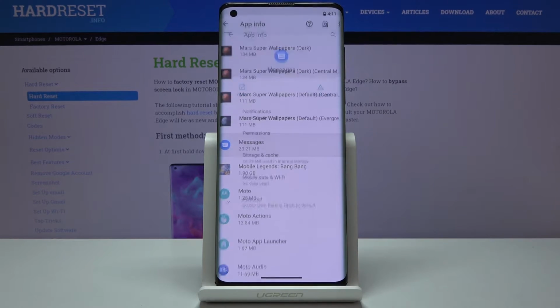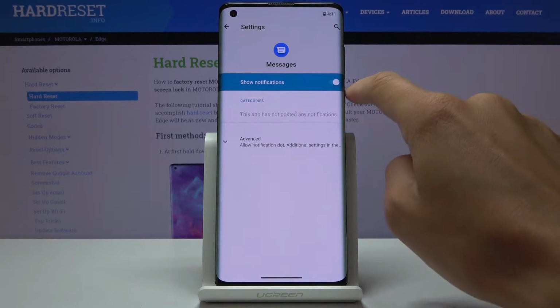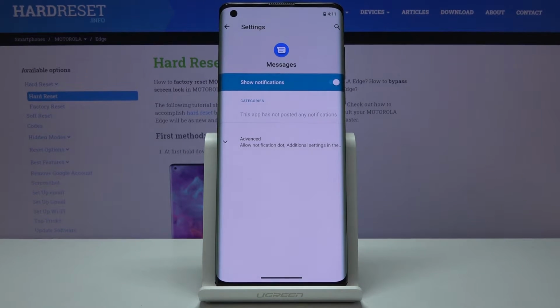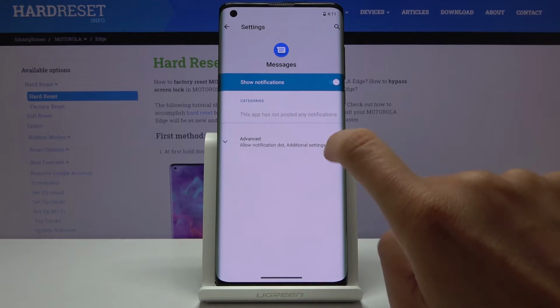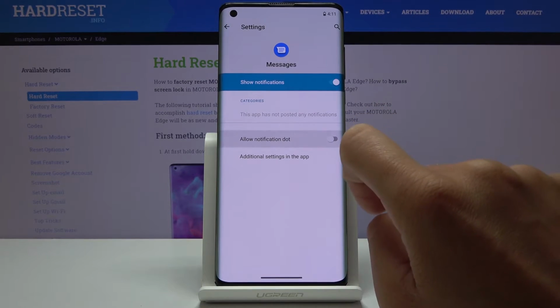And here they are, so just mark them, go to the notifications, and here you can show notifications or you can hide them. So now they are deactivated, but if you will mark it, you will be able to see each notification. And now if you want to customize it, just click on advanced, and here you can allow notification dot or you can turn it off.